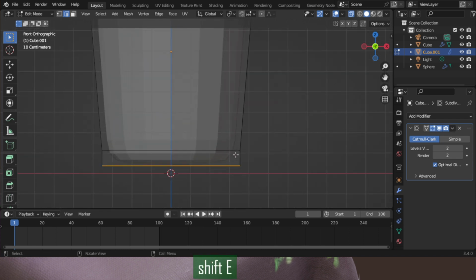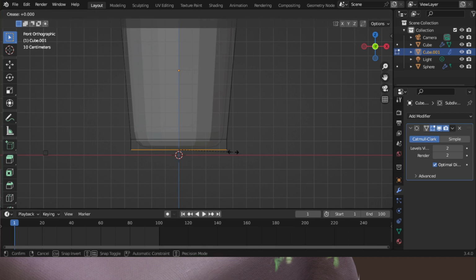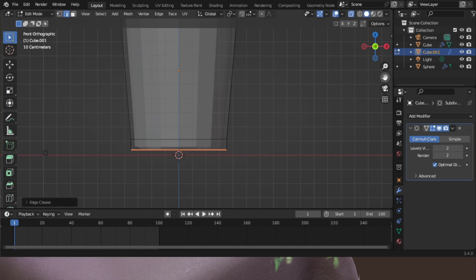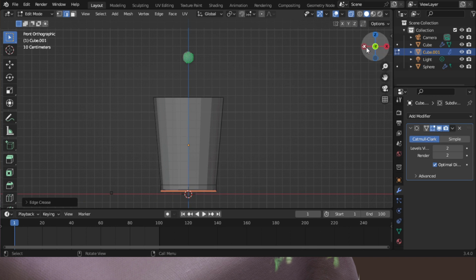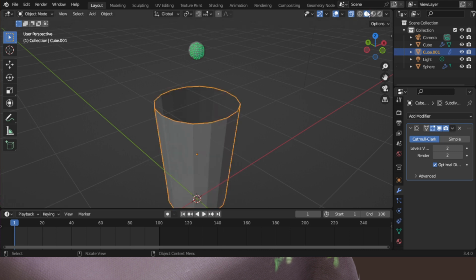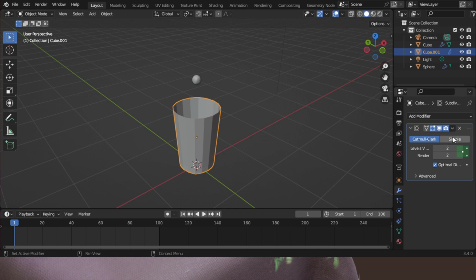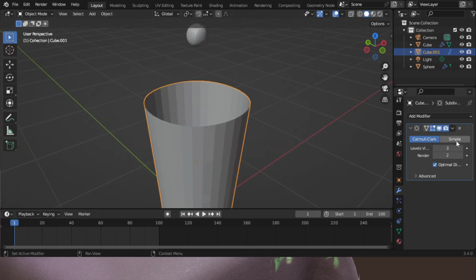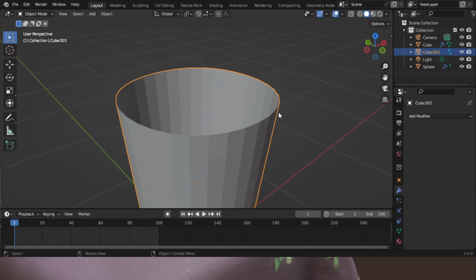Then I can press Shift E and give it more crease this side. That one looks fine, and that one looks fine, and I press tab again. Now I increase on the viewport levels and apply it. Now we have the geometry.